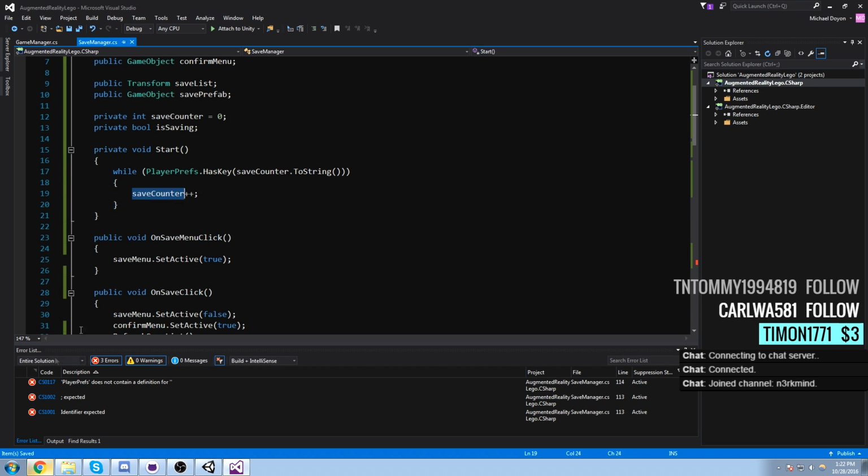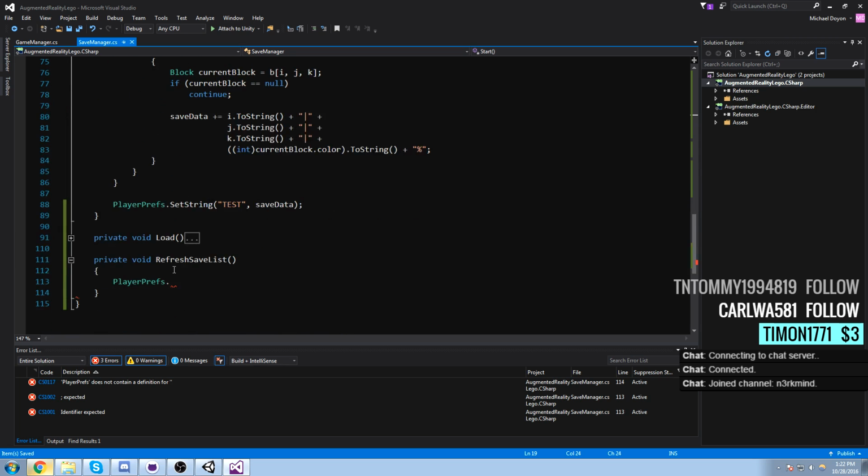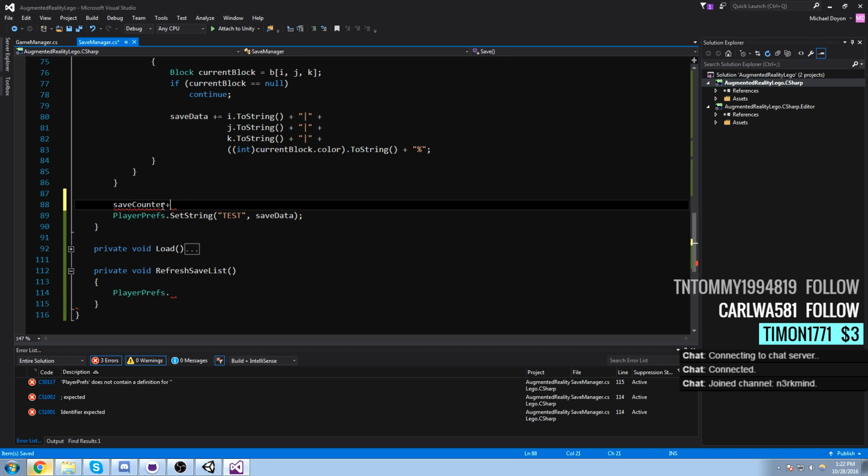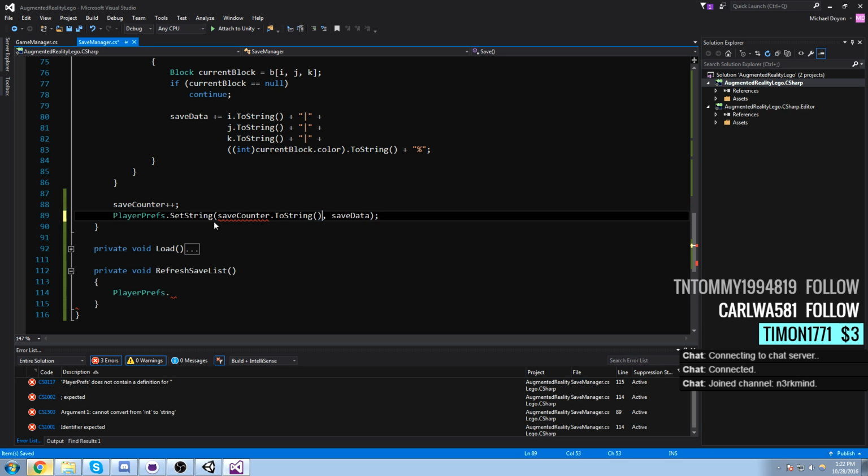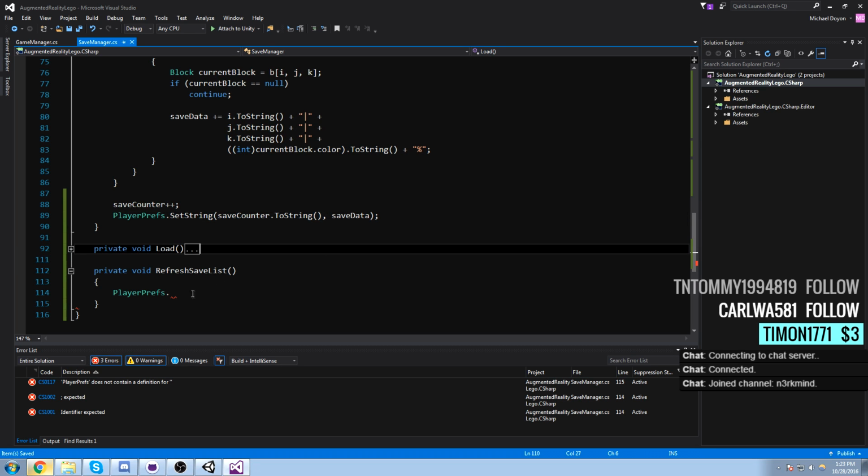So with that information, we can now go down here and do a SetString. We can do a saveCounter++. The string is going to be saveCounter.ToString. And I think this might actually work to just iterate through them.